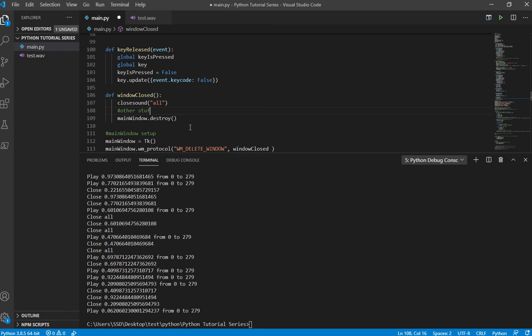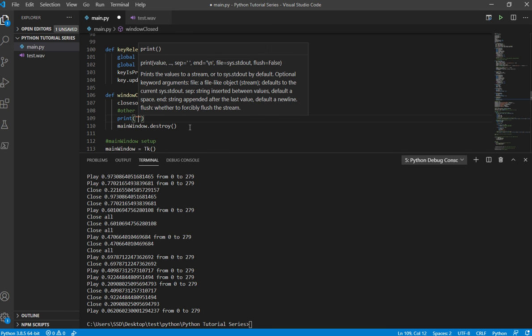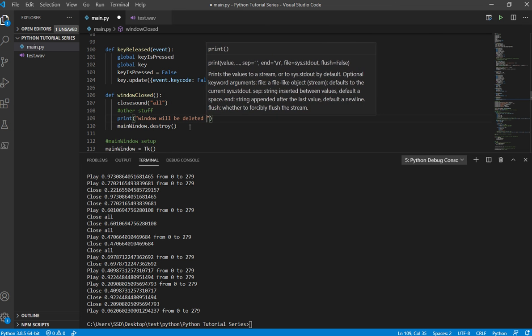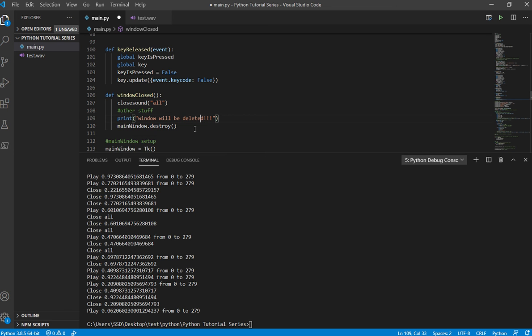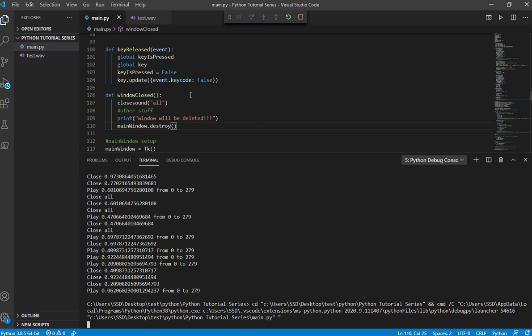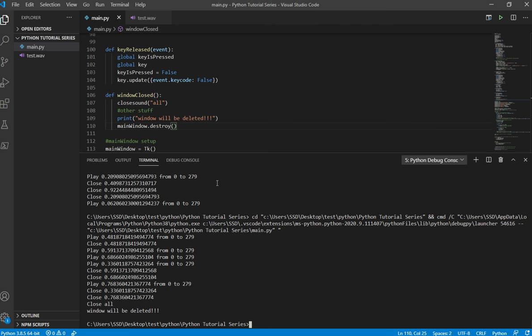I could even give out a last message, like a last word. Window will be deleted. There you go. Delete it means Windows takes care of it. It kind of garbage collects it, deletes it, gets rid of it, so that it frees up memory for other things to use in Windows. Alright, so we'll close it, and there we go. Window will be deleted. Done. Finito.